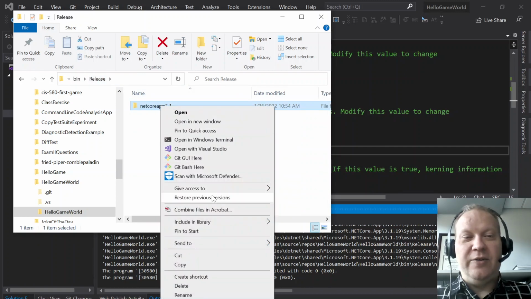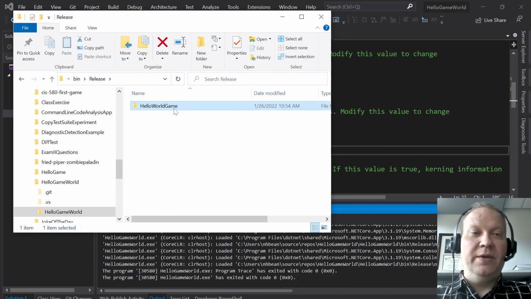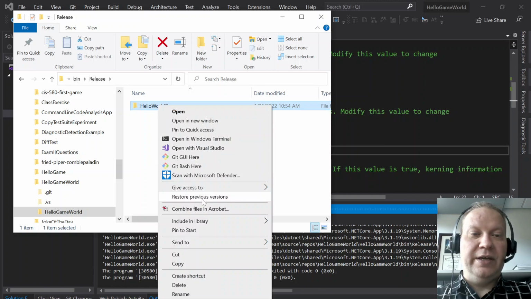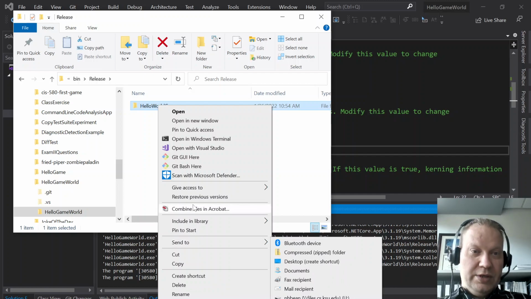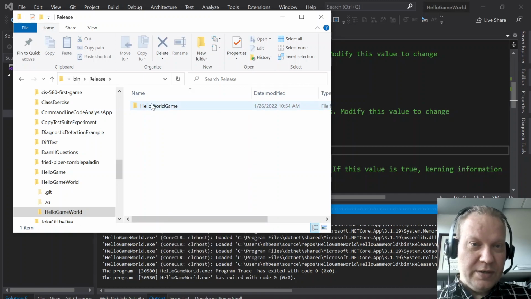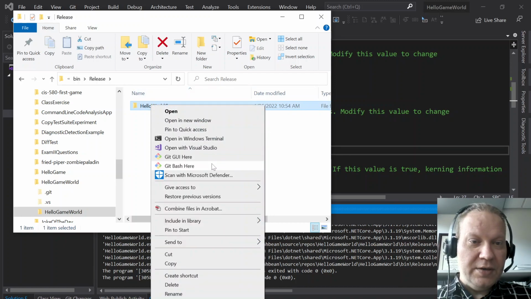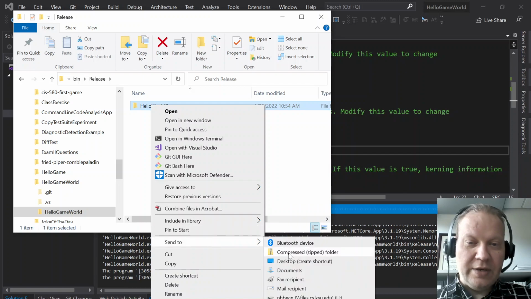Now, I don't really like that name, so I'm going to rename this folder. Because my game is called Hello World Game, I'm going to call it Hello World Game. Then I'm going to right click and create an archive from that, which usually is an option directly in Windows. Oh, that's right, it's Windows 11. We got to go click include in library, send to, and then a compressed zip folder.